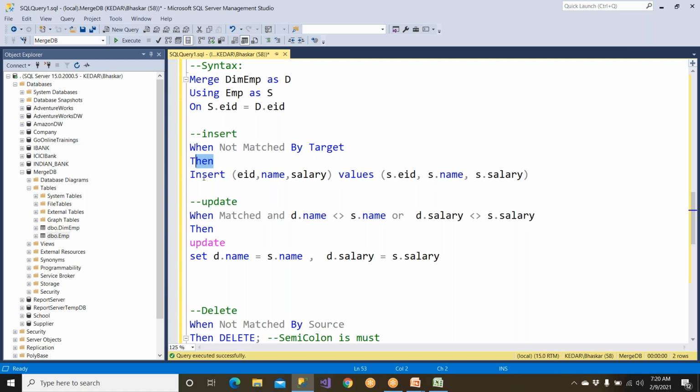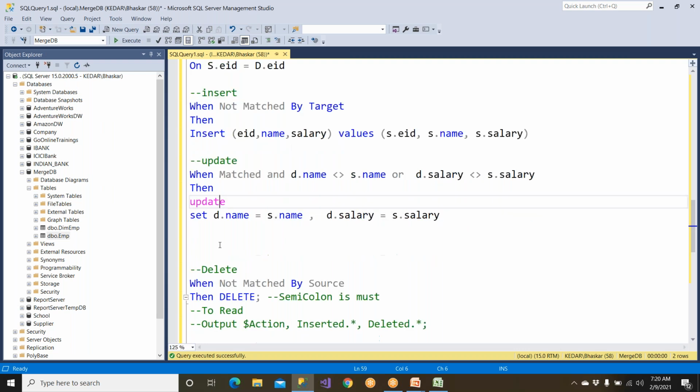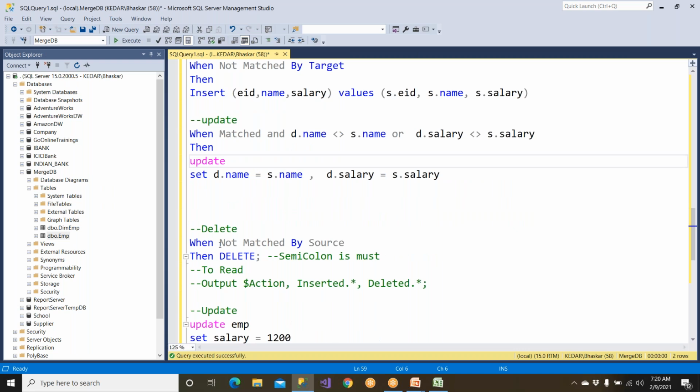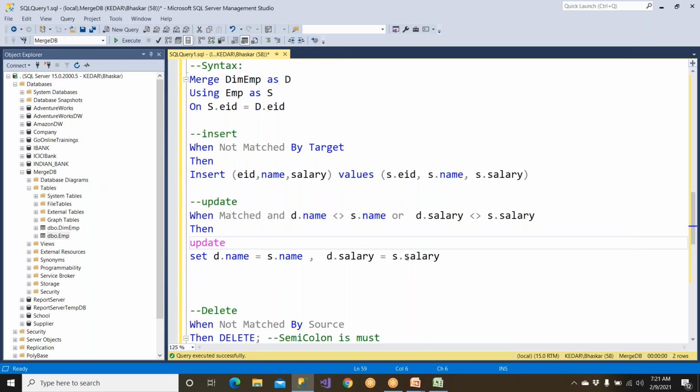When matched and the remaining columns are unmatched, then we say update. Update what? The destination table with the source table, comma, destination table. If a lot of columns are available in the destination table, all the columns you need to write, and here also you have to write all columns. Clear? So this is what is called update. Now if I wanted to end here, you need to put a semicolon, because I don't want to write for delete. So let me execute this.